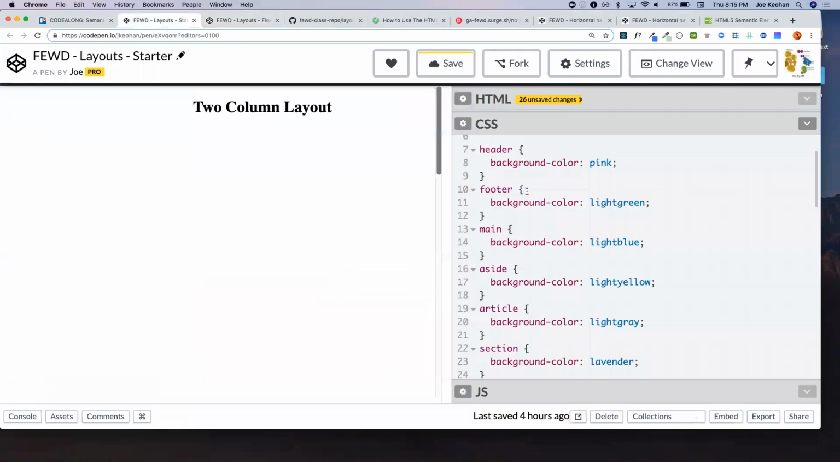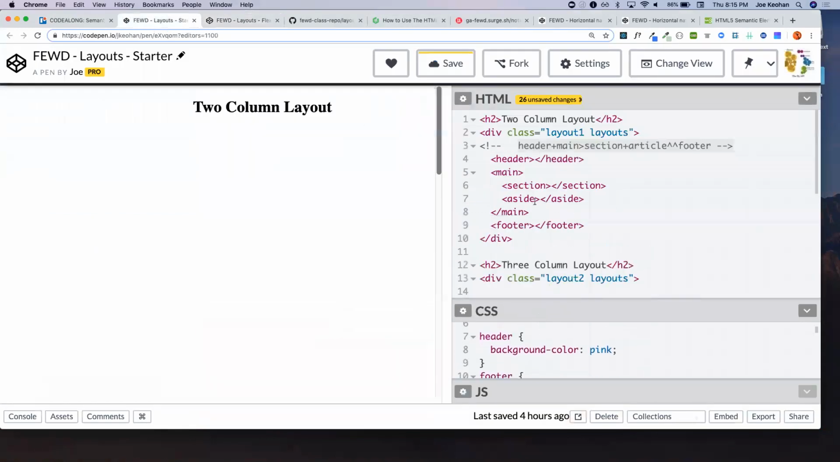So I'm just going to go back here, and in the HTML, I'm not going to set it to be an aside. I'm going to make it an article, okay? I'm going to save it. That's all I did. Change it from one to the other.